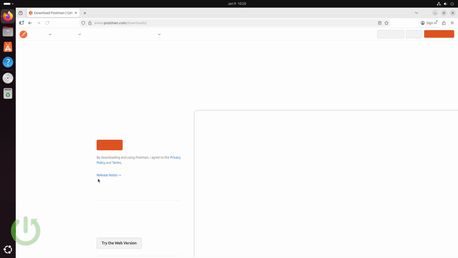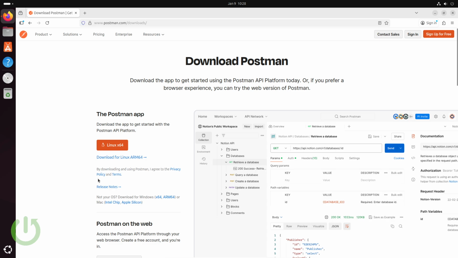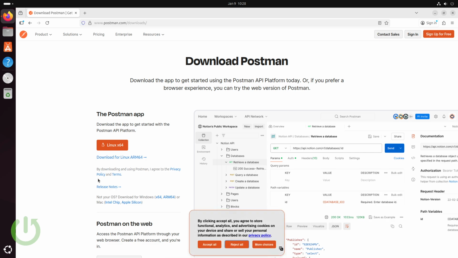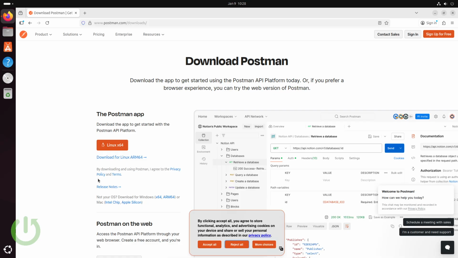Maybe at the beginning I will tell you what Postman is, because Postman is a popular tool for testing and debugging APIs. So if you have an app and you want to test your API, you want to send, for example, a POST, GET, PUT, DELETE HTTP request, you can use Postman. It is really useful.